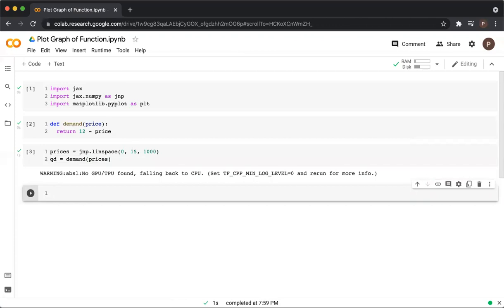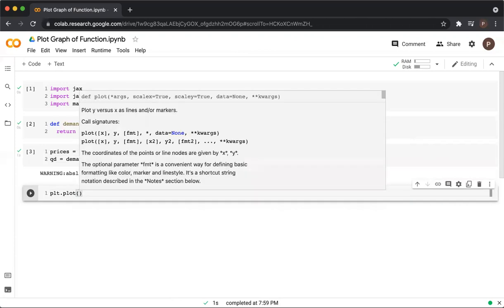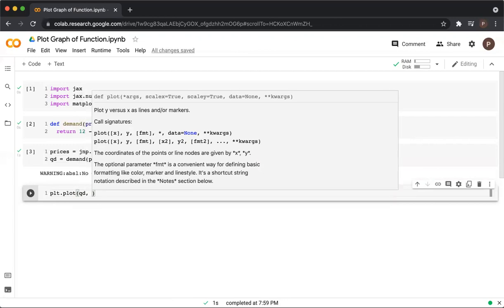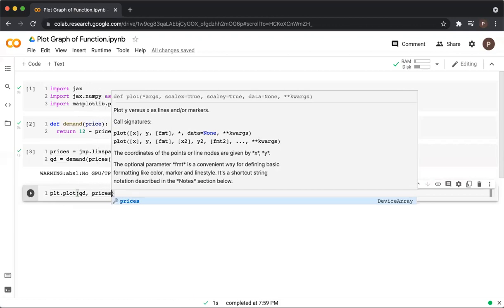Okay, so now to plot them, it's going to be as simple as just making use of plt.plot. And here we're going to pass in the array that we want to be along the x-axis. So we'll pass in QD, and here we'll pass in the array that we want along the y-axis. That will be prices. And so if everything's worked, we should get essentially a downward sloping curve. And this downward sloping curve would be the demand curve.